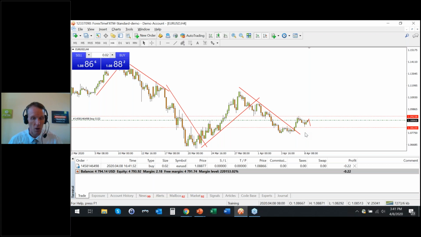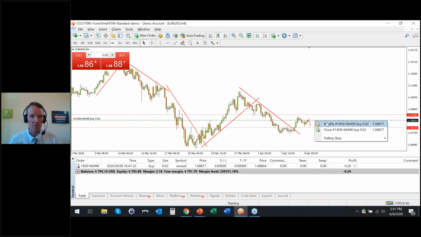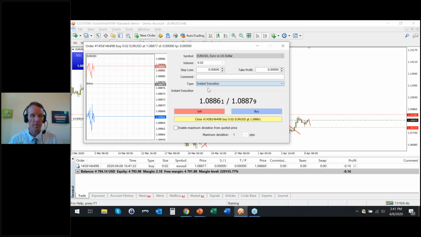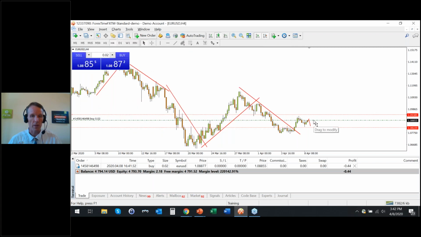Right, but now I want to close half of it. Let's say I've got my take profit somewhere here, and the market reaches it, and I want to manually close. Then it's very easy. I can right click there and modify. Instead of modifying there, we can change it to instant execution, and then it allows you to change the volume. We don't want to close everything, we only want to close half of it. And when I click close now, it's going to close half this position. Right, that's one way we can do that.